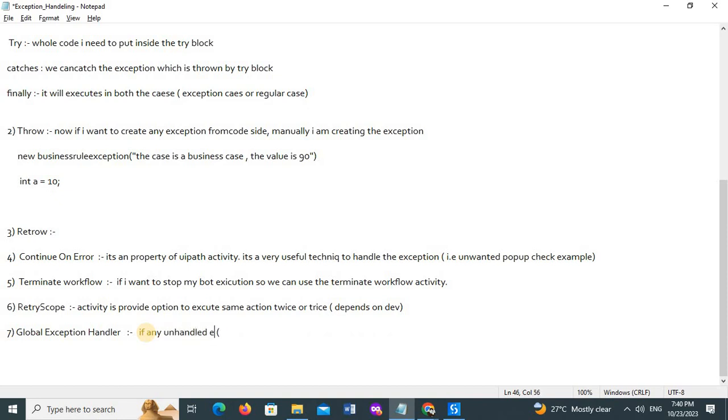So in short, if any unhandled exception occurs, that exception is handled by the global exception handler. That's what the name itself says: global exception handler. So exception handling is done, but in a global way. Okay, so let's see how this global exception handler technique works. It's a simple one.